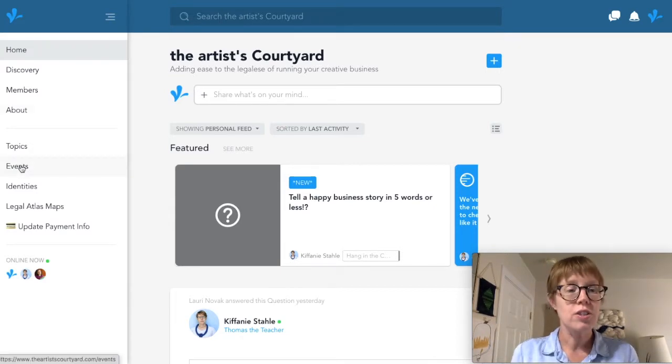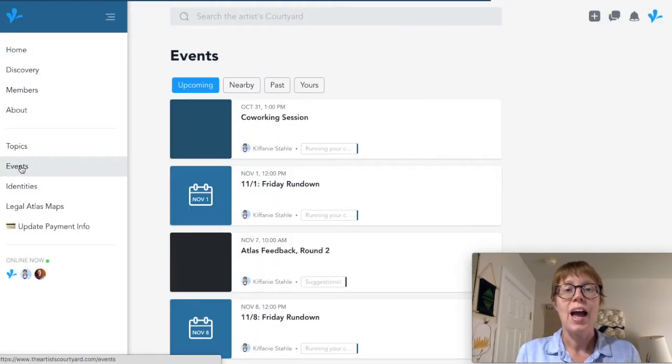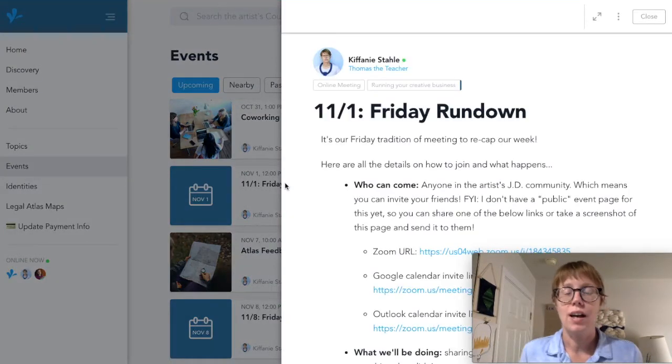The first is an event that we host every single Friday. And that event is our Friday Rundown. The Friday Rundown allows our community to come together and to talk about what worked and what didn't work that week. And you'll leave by setting action items for the following week. So you'll be able to take action towards your goals.